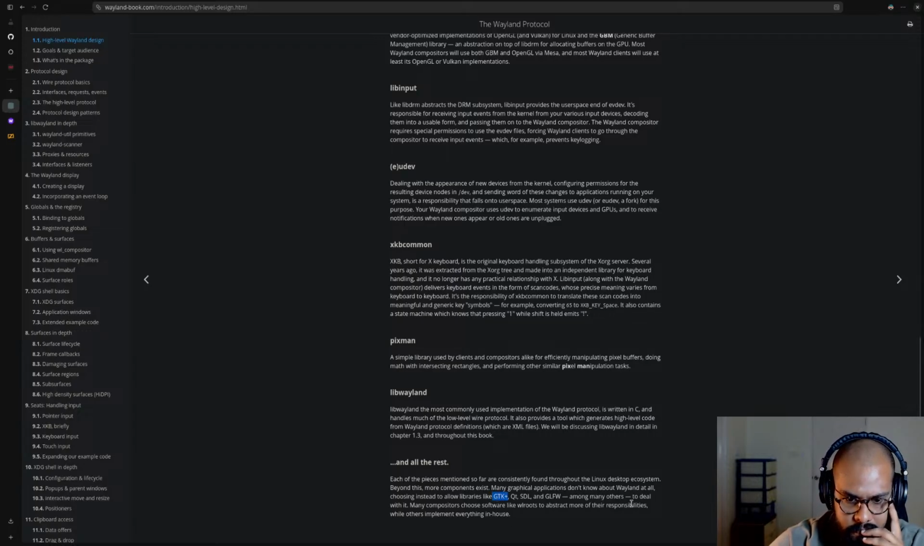GTK+. I think that's why. Interesting, because I know that Ghostty uses GTK. So the Wayland debug things that we see are through GTK.